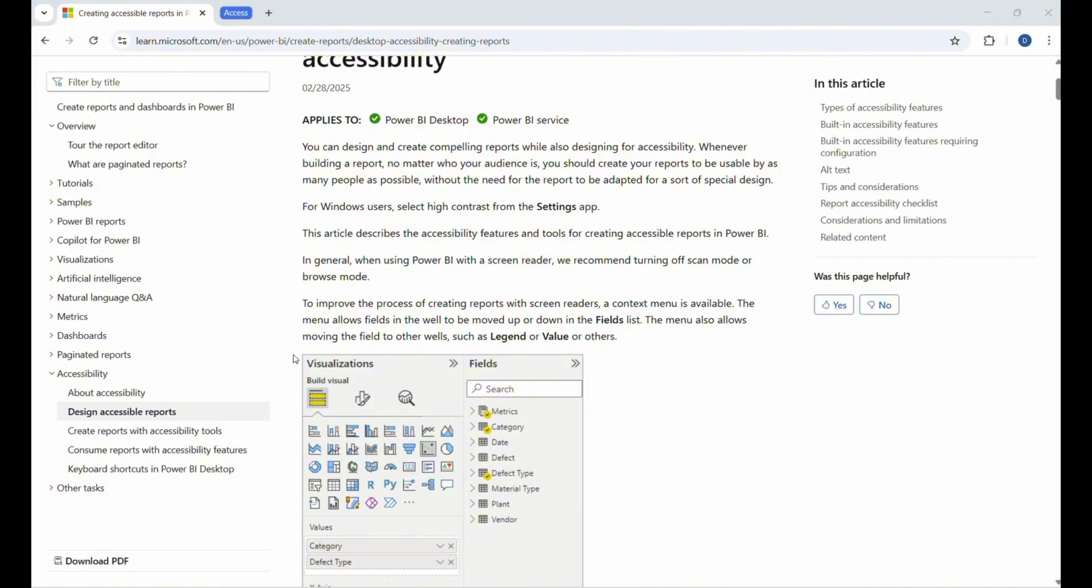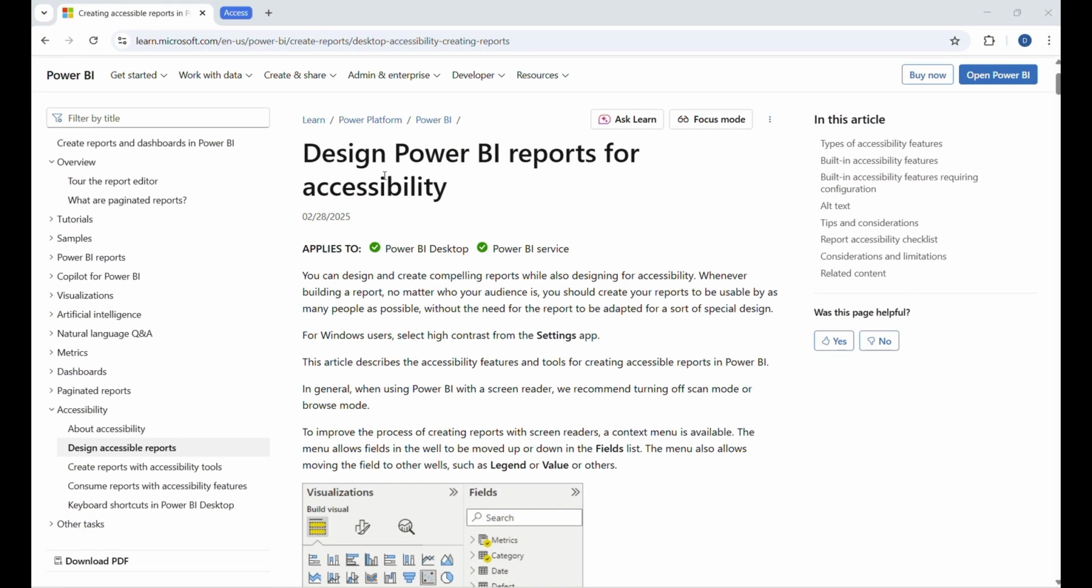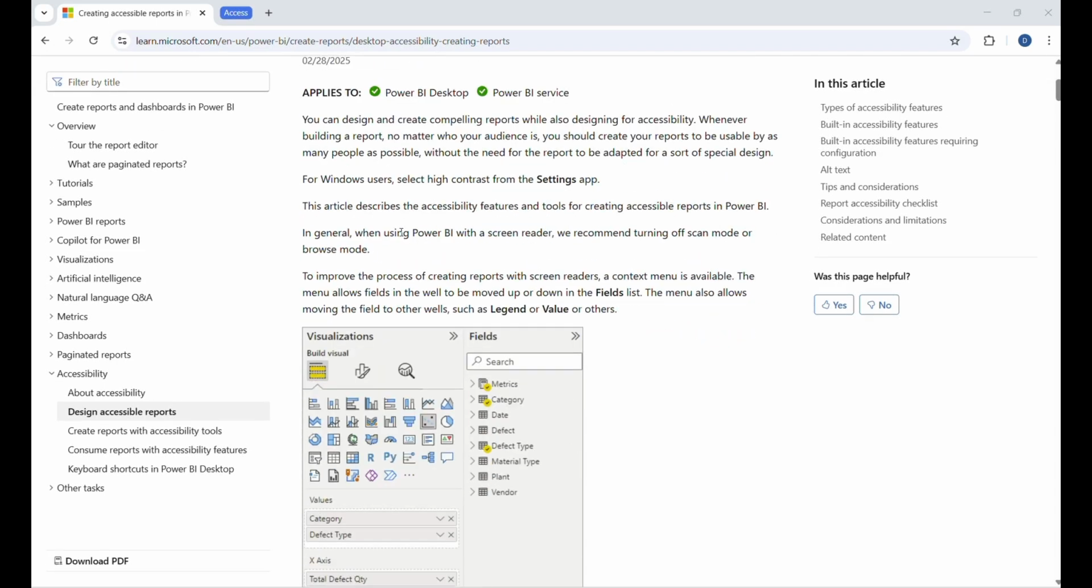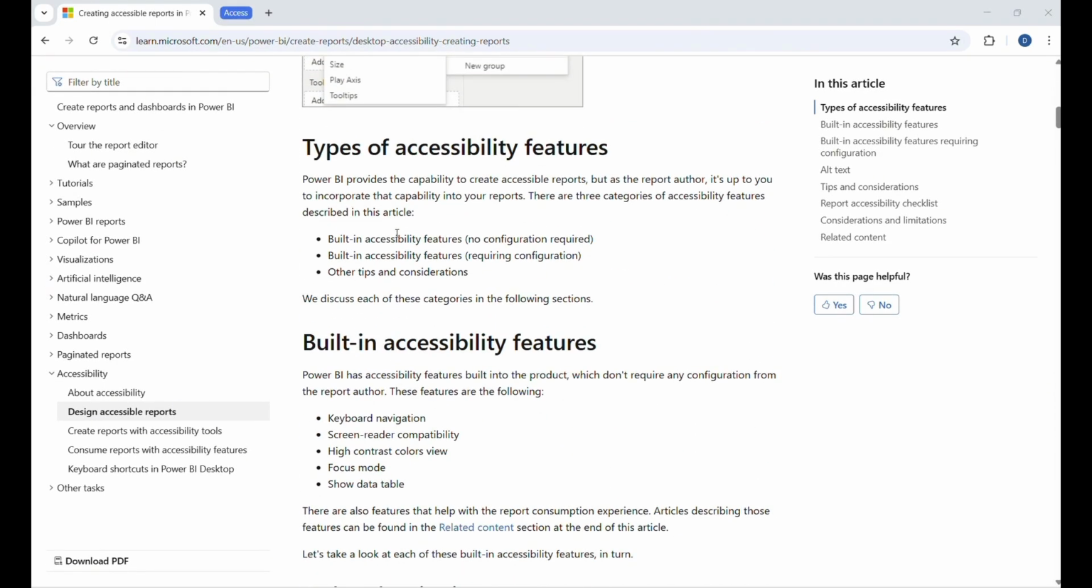Power BI has a lot of accessibility features. Let's get right into it. In Microsoft Learn, there's a whole section on accessibility. You can have an in-depth look at it. But right now, we're just going to focus on the accessibility features that Power BI already has built into it. So here are a few of them: keyboard navigation, screen reader compatibility, high contrast colors view, focus mode, and show data table. These things can be done and they don't require any configuration.